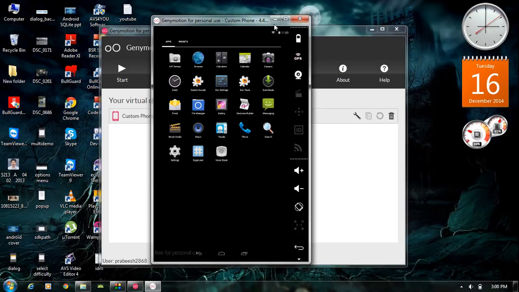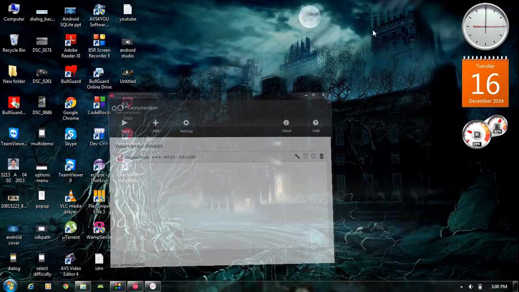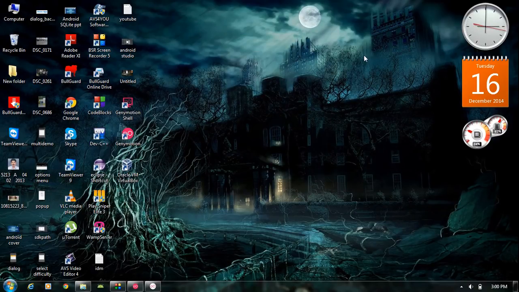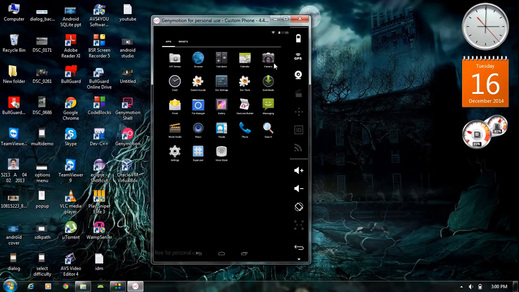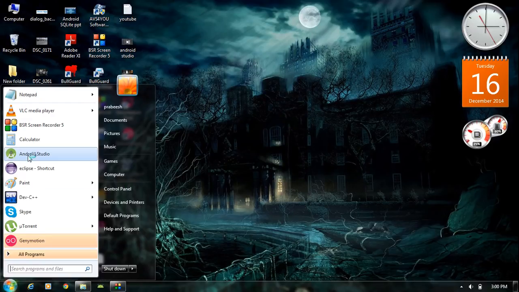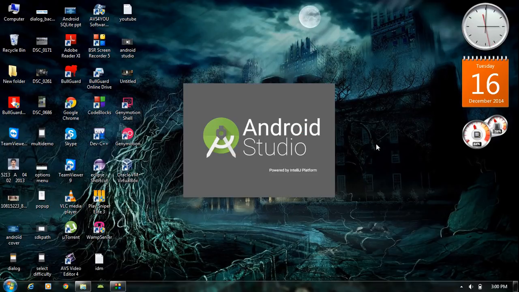Okay, now the Genymotion installation and the virtual device creation is completed. Now we have to configure the Genymotion with Android Studio. So now this is the time to open Android Studio. I just close all the virtual devices. Now I'm going to start Android Studio.